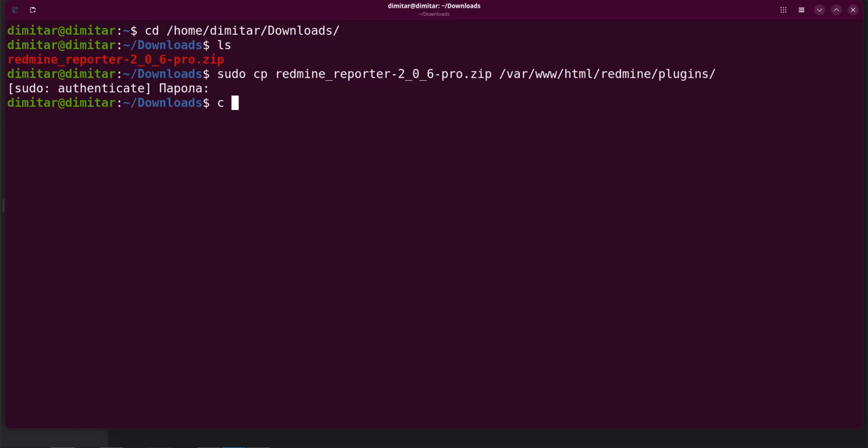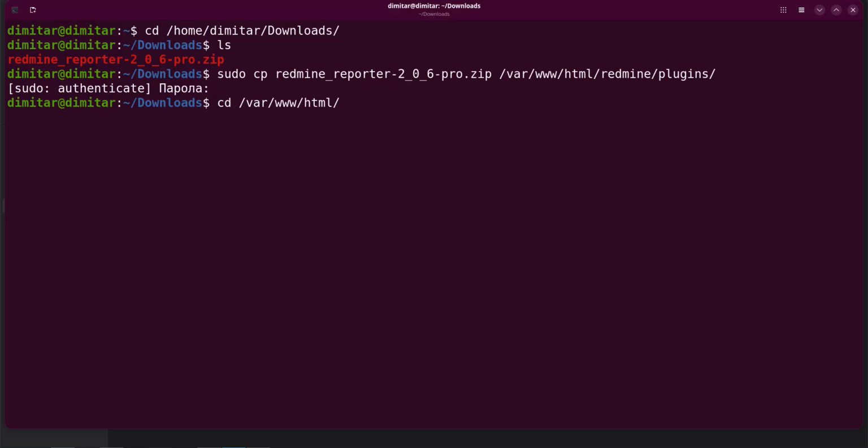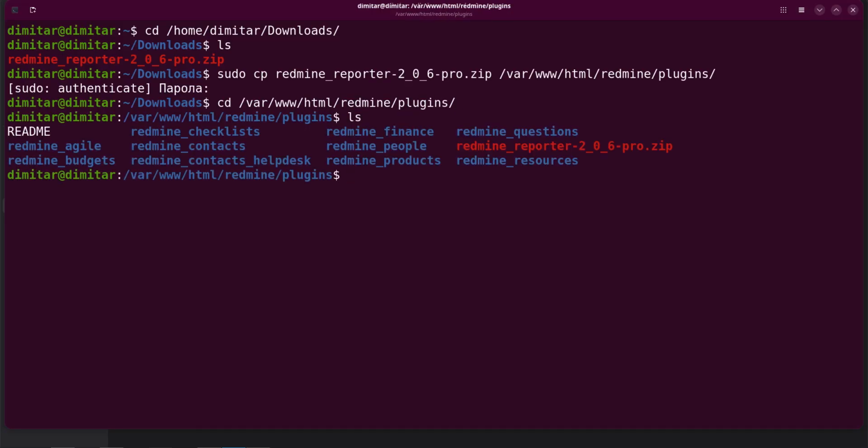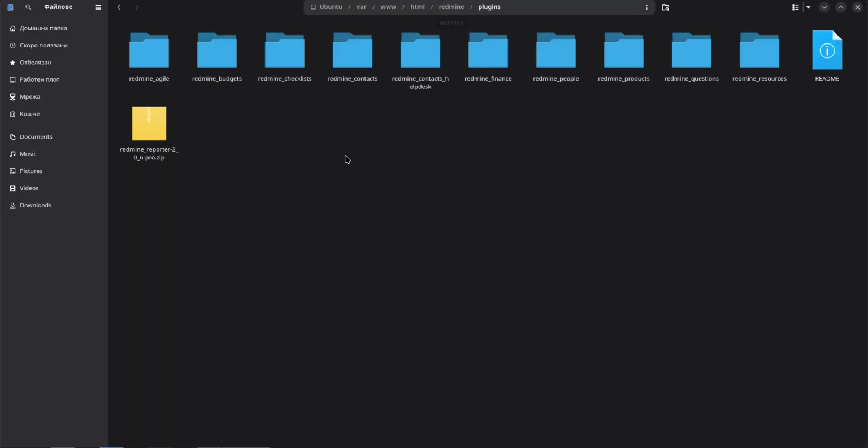and now go to the directory of Redmine. And if we list the available files there, we see a Reporter plugin is there. So we have successfully copied this thing. Okay, so we could also check this in our files directory in the Ubuntu Linux. So it could be in this way. Okay, so we see that indeed the reporter zip file is here.